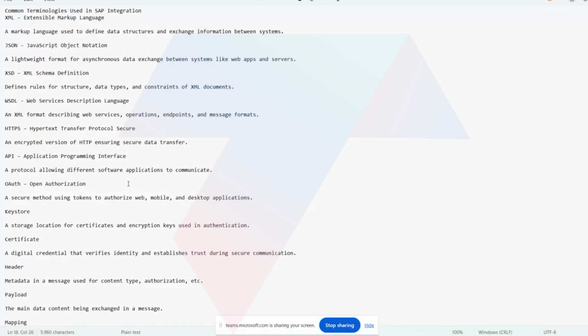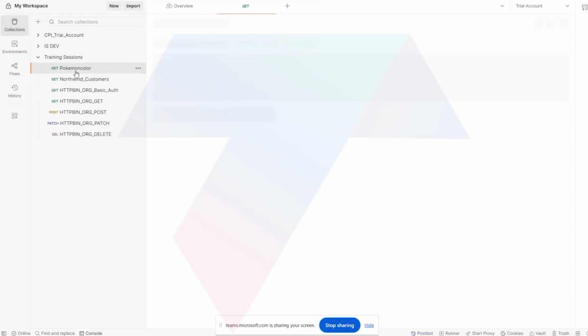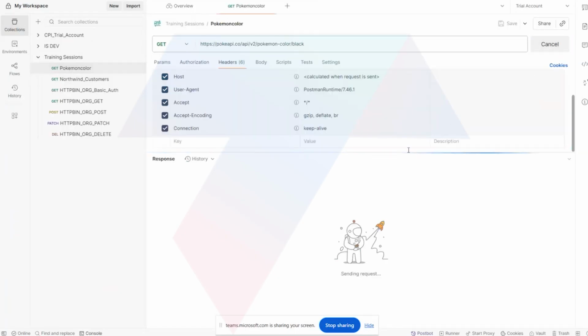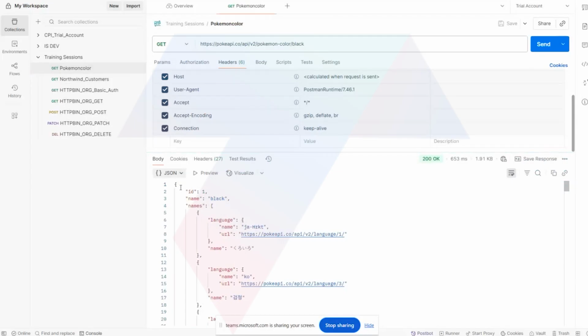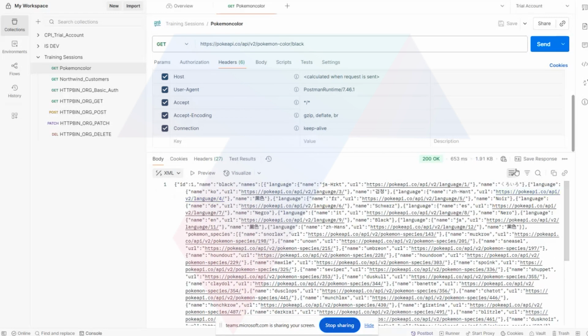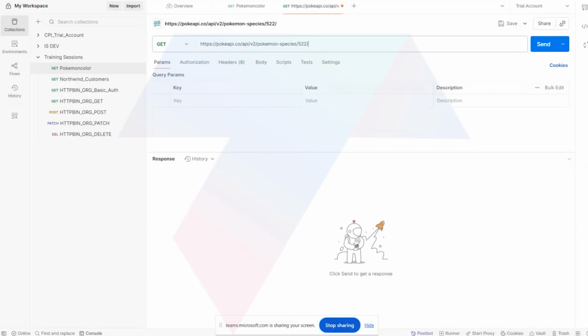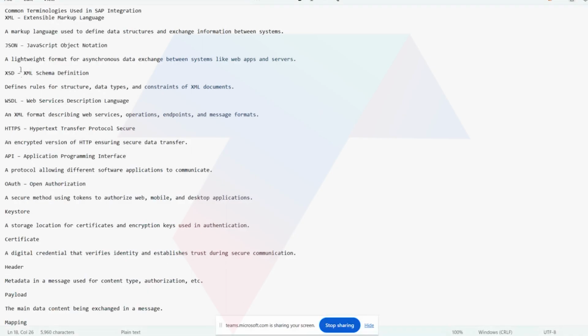XML is extensible markup language. JSON is JavaScript Object Notation. I will show you in Postman also the structure and how it will look. In Postman you will have the option. See, the JSON looks like it starts with a curly bracket, but XML is a different structure. I think we'll have an option to do pretty print also somewhere. It's a different UI. There is some option for pretty print also.